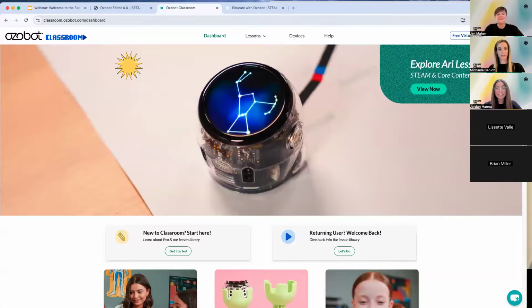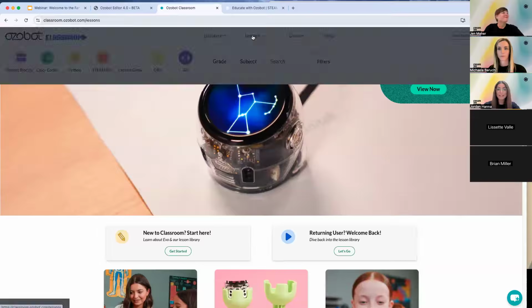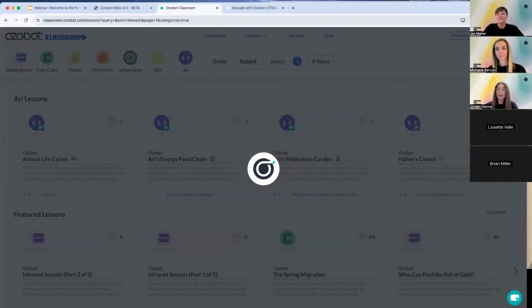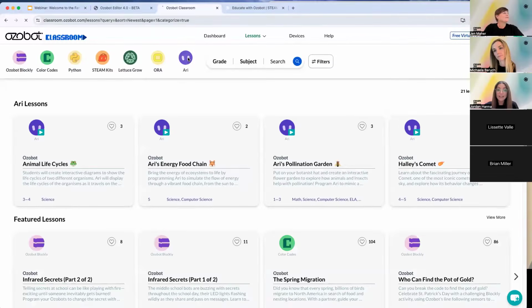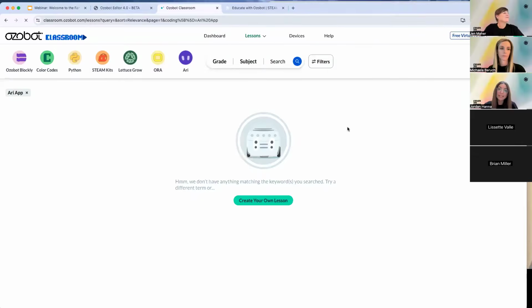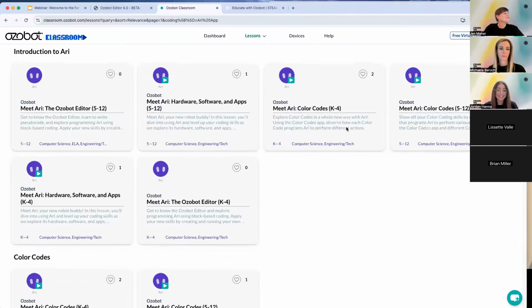So now that you've seen Ari's screen in action, let's explore how it connects with the lesson content that we've created. Each of those apps on Ari is designed to work seamlessly with the curriculum available on Ozobot Classroom. It is free to create your account, where you can find ready-to-run lessons that you can facilitate for both whole group and small group instruction. On Classroom, you can easily find all of the Ari lessons by selecting the Ari icon. The lessons are categorized by introductory, coding style, and of course, the Ari app lessons.